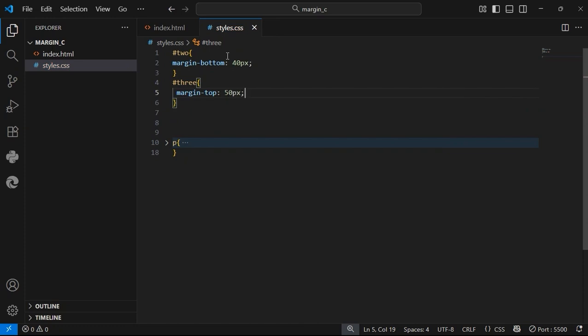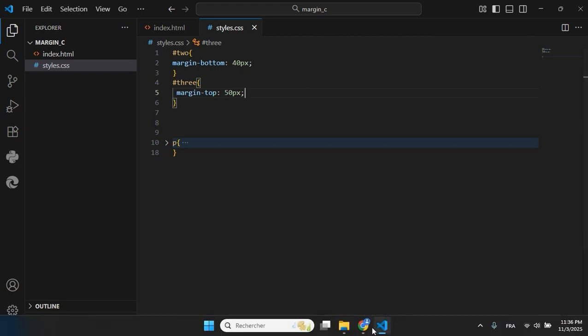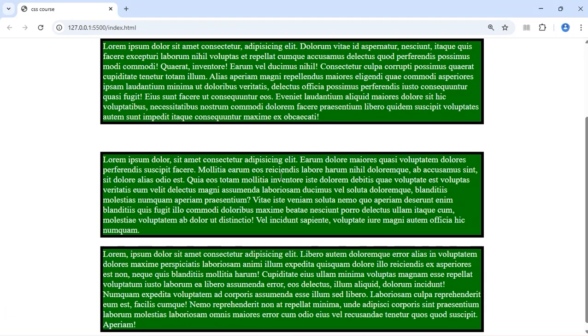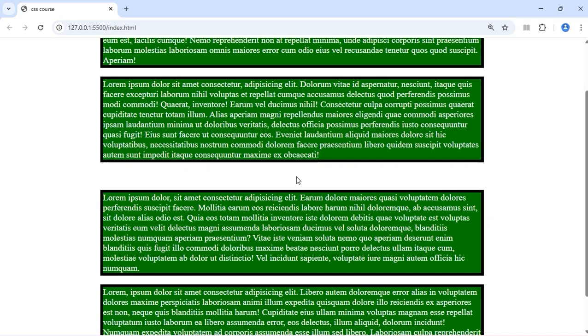Now, intuitively speaking, you might think that we're going to have a 90 pixels margin, which is not the case. In this situation, our margin is 50, which is the highest among the two. That's how margin collapse works. Just picks the higher margin. So right here between the second and third, we have 50 pixels instead of 90 pixels.